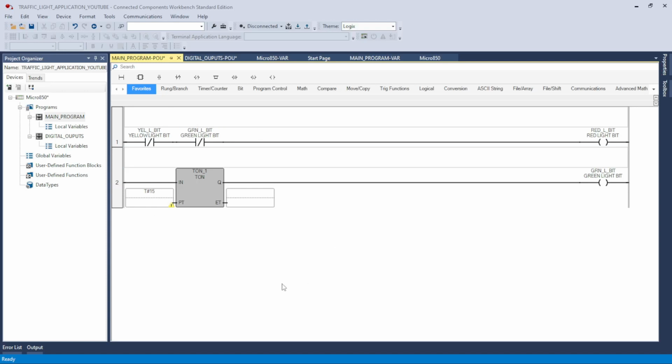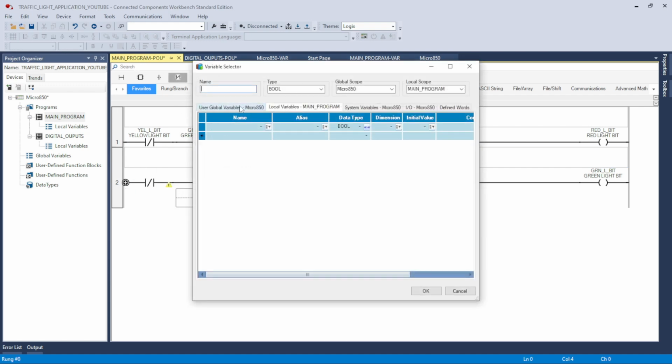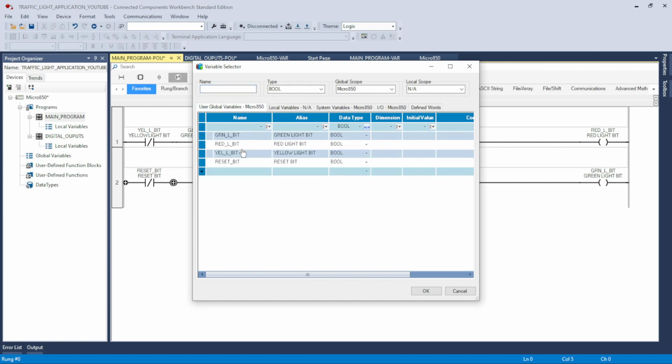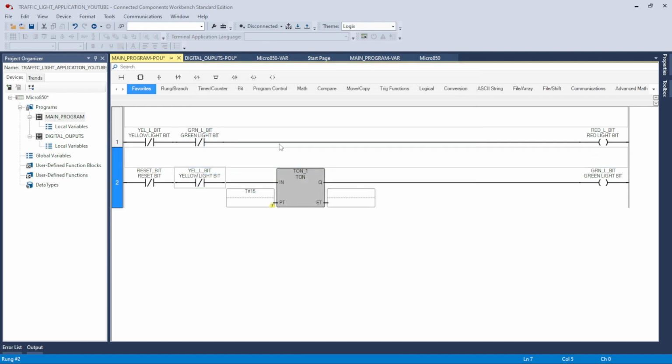Okay, now we got to consider the conditions this timer is going to be turning on in order to turn on this green light. So first thing we know is there's a reset bit, and that reset bit cannot be energized to turn on this timer. We also know that the yellow light cannot be energized during this time. The starting condition for this timer means that these two cannot be energized in order for the green light to turn on after its 15-second countdown.